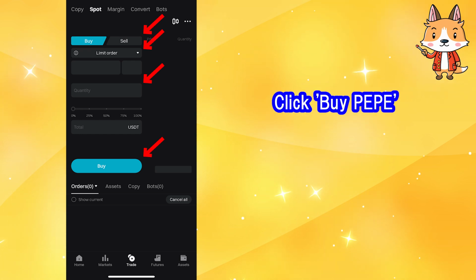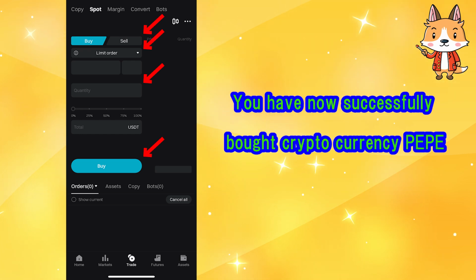Click Buy PEPE. You have now successfully bought cryptocurrency PEPE.